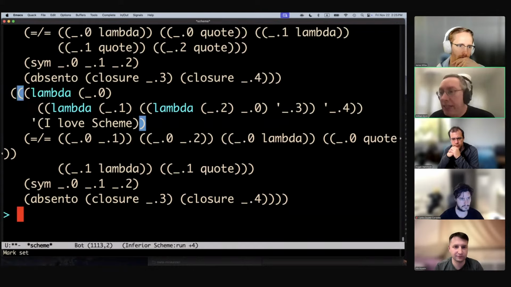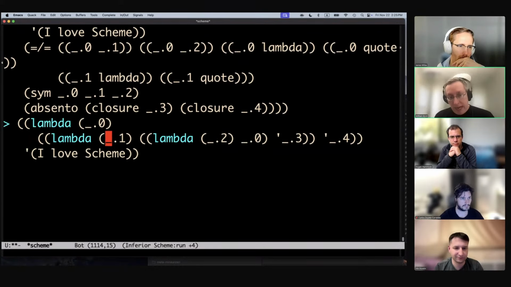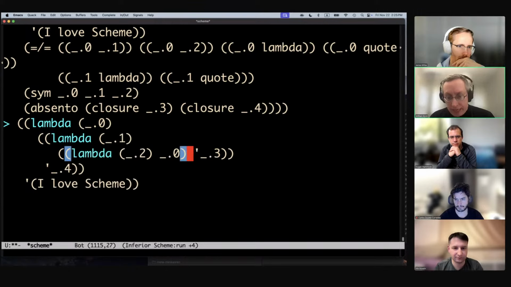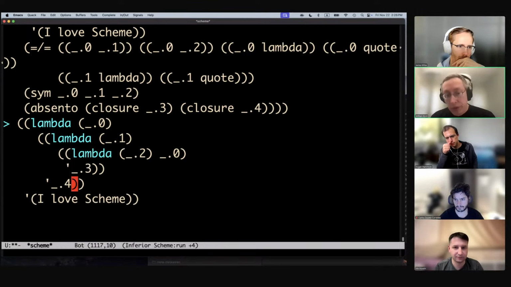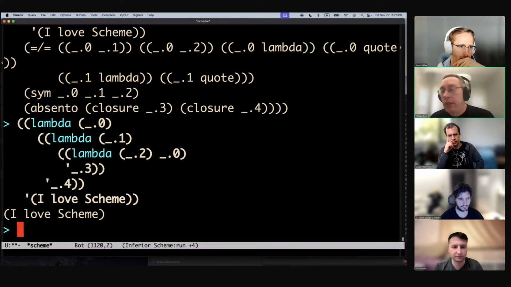Now it's got some side conditions because these are very abstract answers. So I don't have concrete names for my variable names. So we have some side conditions. And also for the concrete values, like the quoted symbols, that's very abstract as well. So we've tried to abstract away as much detail as possible. But if I run this, sure enough, I get back I love scheme.